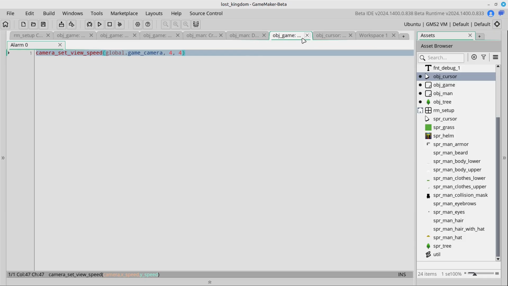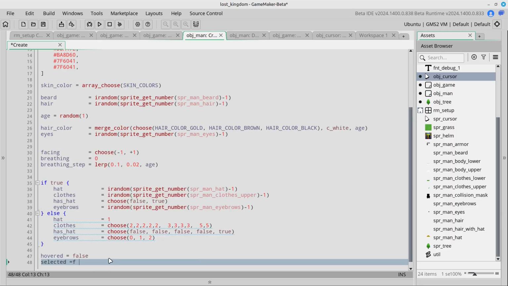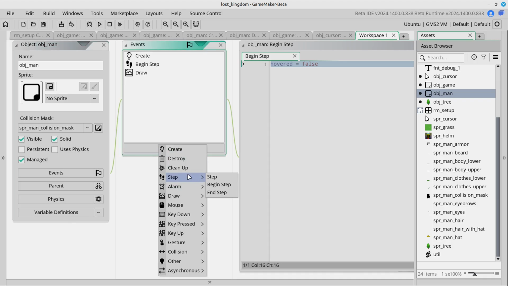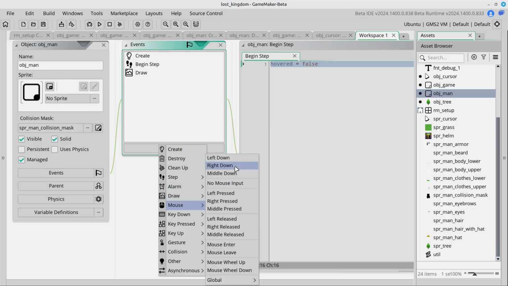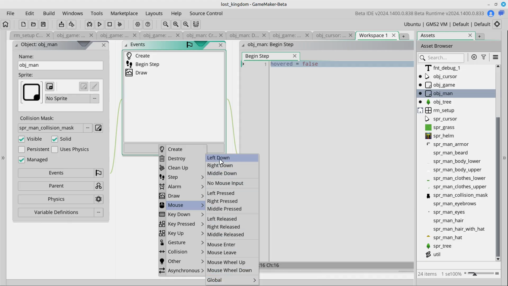We should also have this in object man selected is false, but where's object man? Wait, hang on. Do we have this mouse? Oh my god, I just saw something, because oh yeah, the difference between global and local. Oh my god, that was so easy. And look at this, mouse enter, mouse leave. The collision thing was entirely pointless. Bruh.